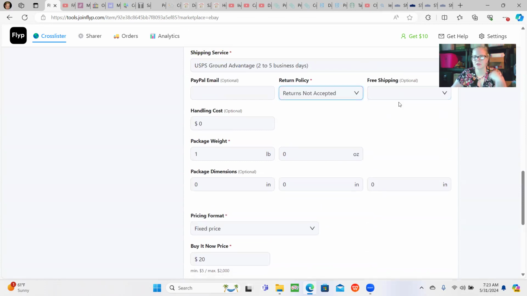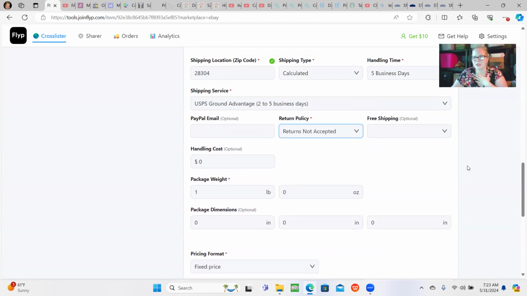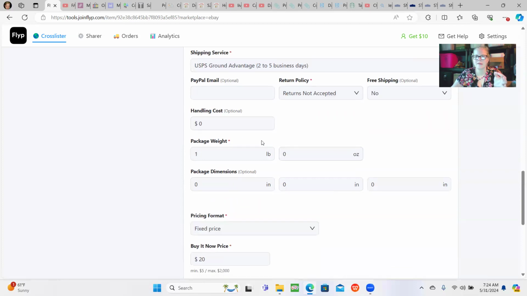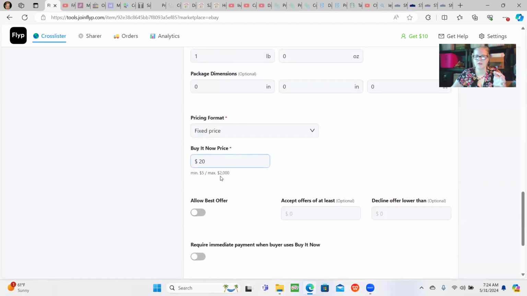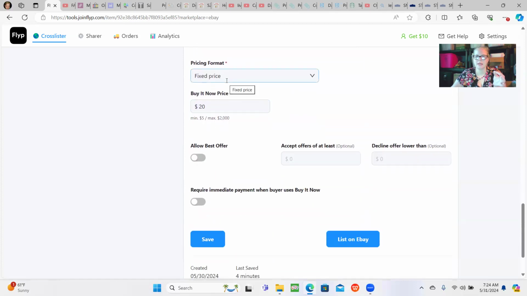We do not accept returns. That might change at some point in the future. Right now, it's not. Obviously, that doesn't count if an item is not as described. It's just that buyers can't return for no reason. So returns not accepted, no free shipping. We do not charge a handling cost. The package weight is on there. All of this is on there. We do fixed price, but we always allow best offer and require immediate payment when the buyer uses Buy It Now. That way a buyer can't buy something and then wait days and days until they've paid for it.